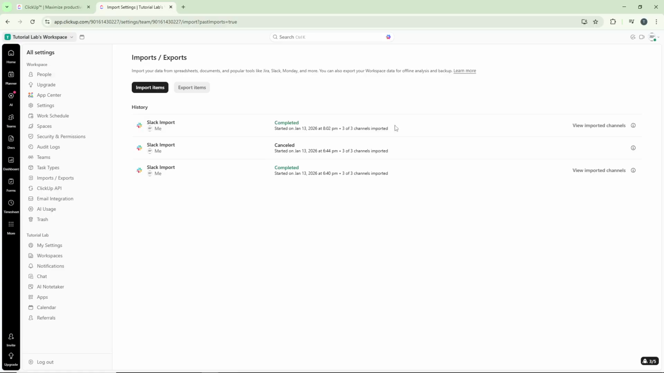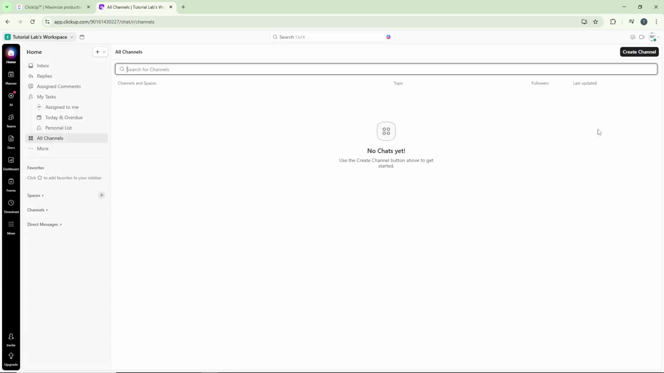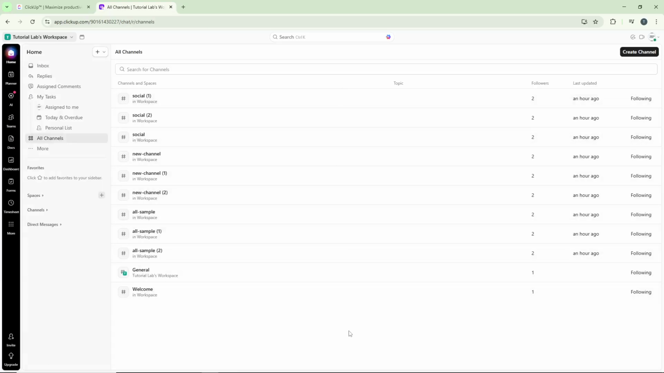Once the import is finished, all your Slack messages, attachments, and reactions will be available in the ClickUp locations you specified. You've now successfully consolidated your communication history into your project management platform.